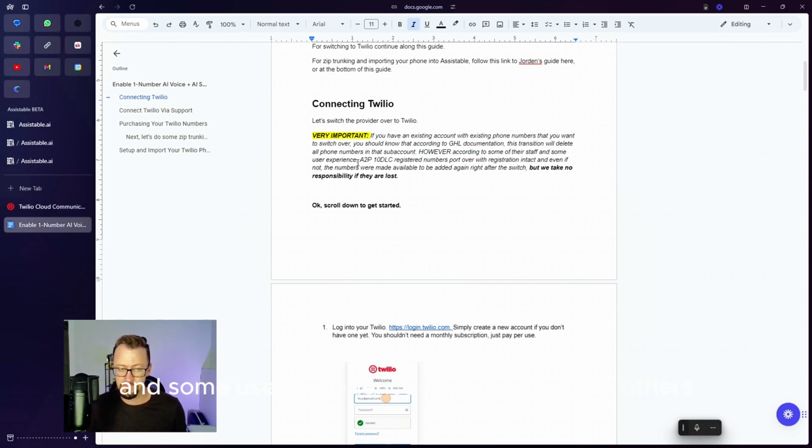and some user experience, myself and some others, A2P 10DLC registered phone numbers port over with registration intact, and even if not, the numbers were made available to be added again right after the switch. But we take no responsibility if they are lost. Okay, so just so you know, this has been my experience and the experience of some others. So just be cautious. It might be wise for you to do a test phone number before you do something that has a lot of years on all your advertisements and branding and everything like that. You want to make sure to test a couple numbers before you make that change.